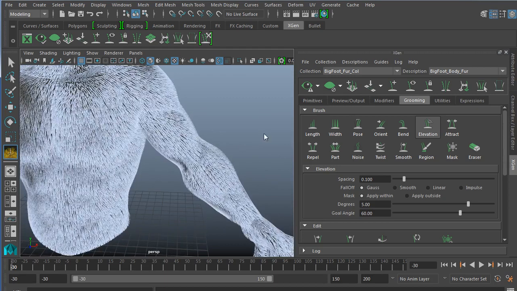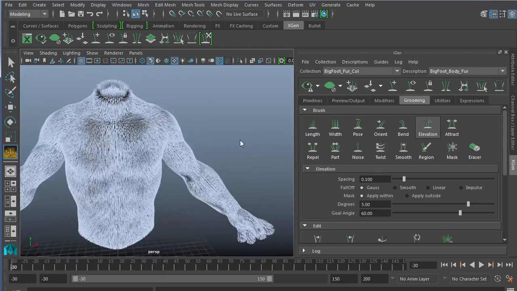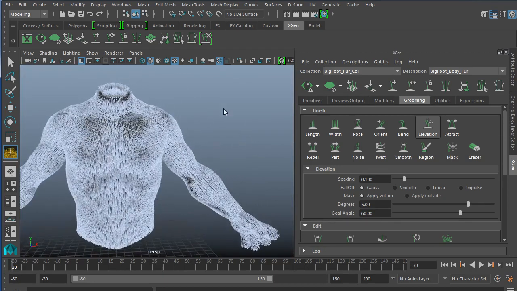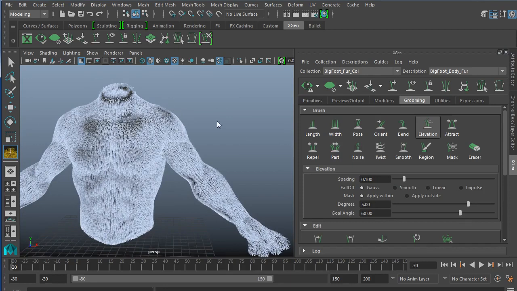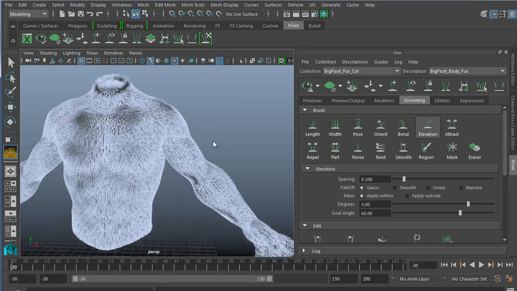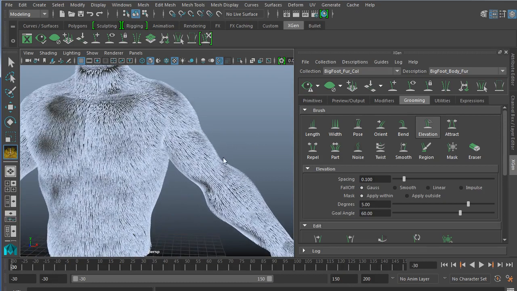And what we're going to do in the next lesson is take a look at a few more tools. We're going to take a look at working with length, because I obviously want to begin lengthening and shortening the fur in certain key areas. And I also want to start taking a look at beginning to fix more errors using brushes like our Smooth brush over here.